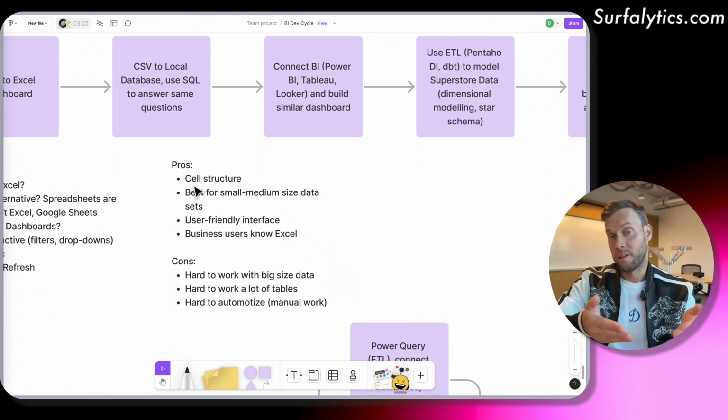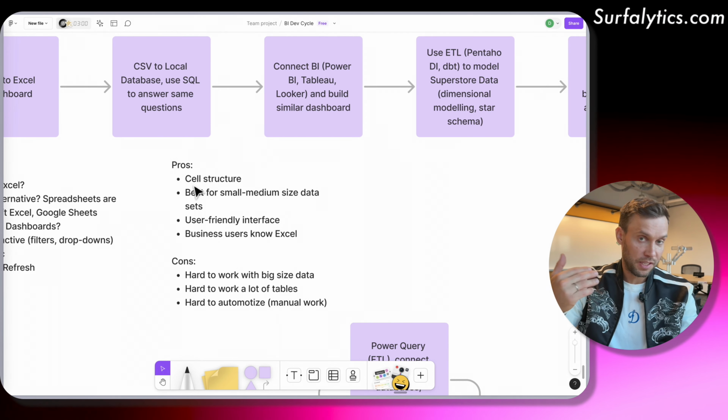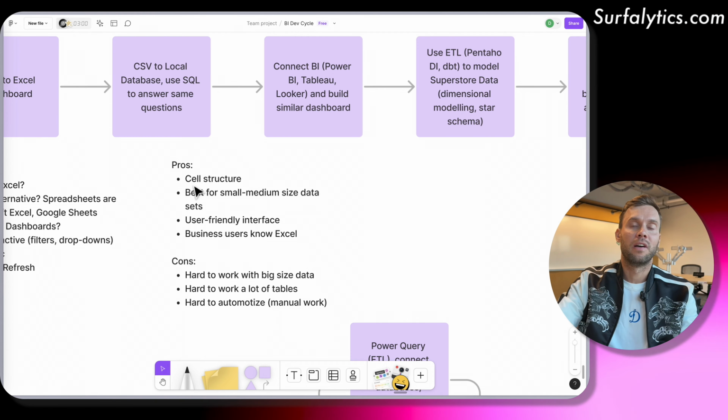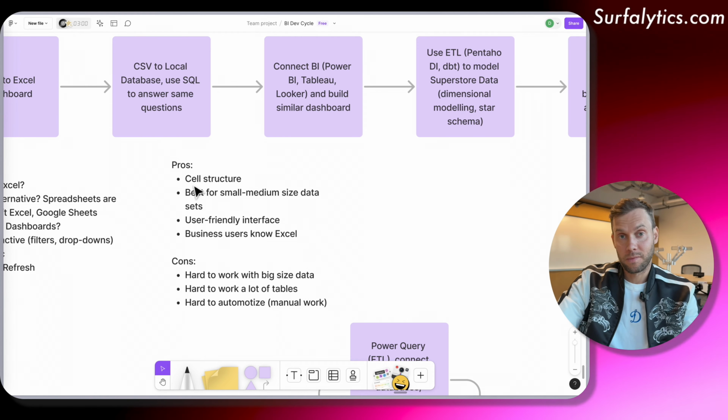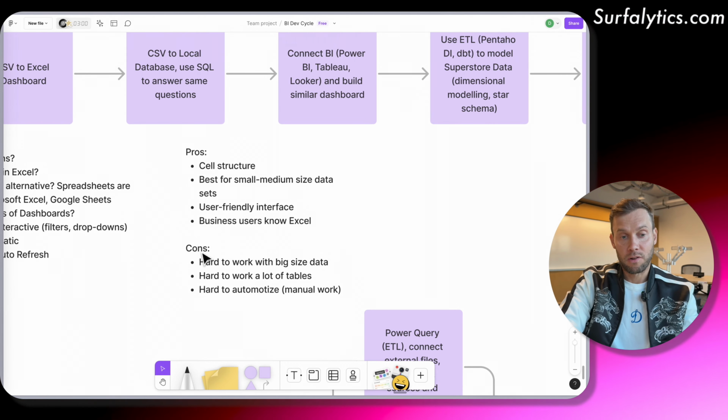Yeah, everyone, including business users, already knows Excel. So for them, even if it's just a CSV file, they can open the CSV file in Excel. So now let's consider the cons.